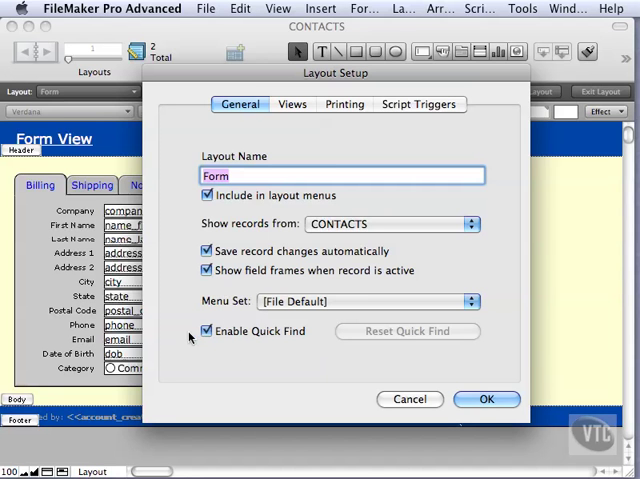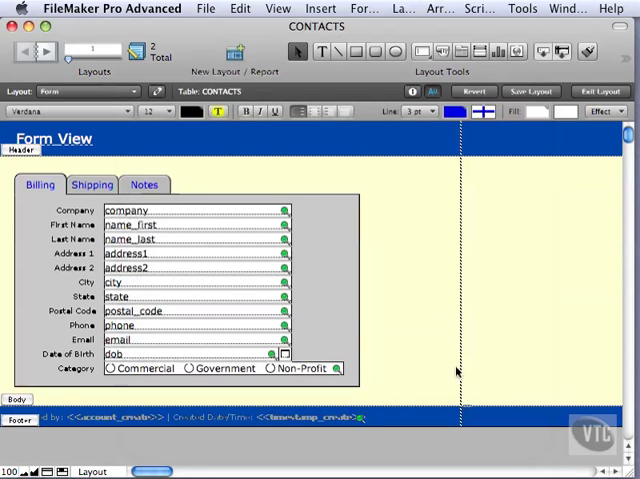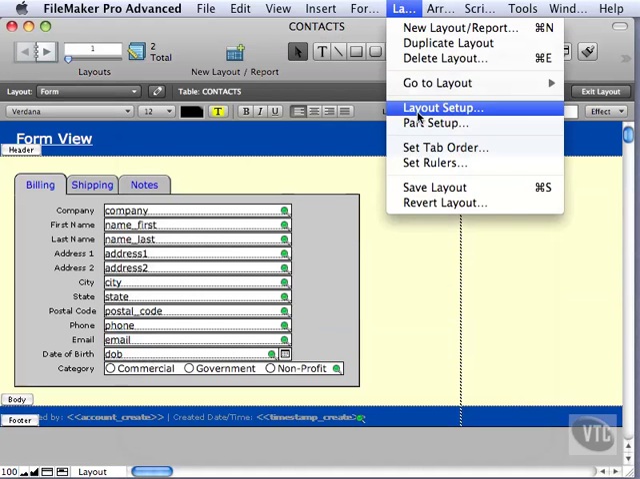And then we have enable quick find. That refers to the new quick find feature, but you can go ahead and disable it if you don't want to have that feature, because it essentially searches all fields on that layout, and if you don't want somebody to be able to do that, then you can disable it. So we'll go ahead and click OK here. What we're going to do is continue on with the rest of this layouts menu in the next section.